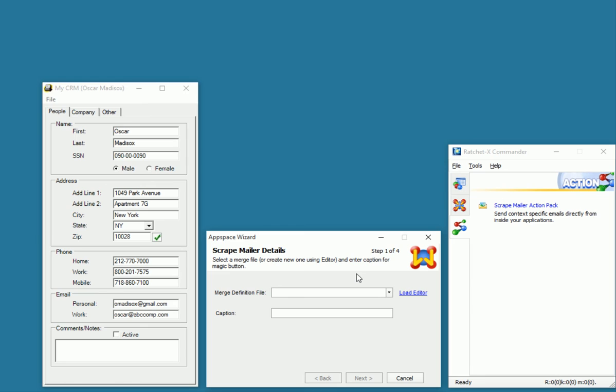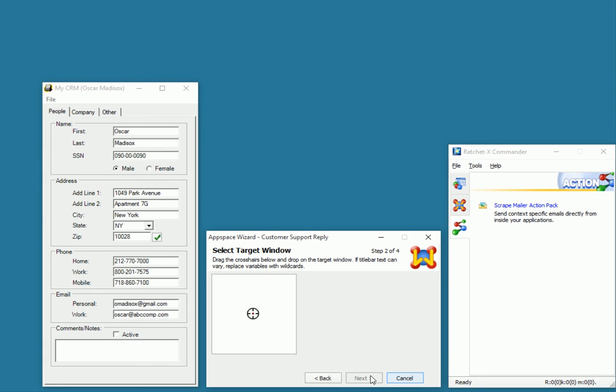In this step, the first thing we need to do is select the merge file we just created. We then enter a caption. The caption is the text that will be displayed to the user at runtime if and when the scrape mailer is presented as an alert via the magic button. Let's enter the caption, Send Customer Support Email. Let's click the next button to proceed.